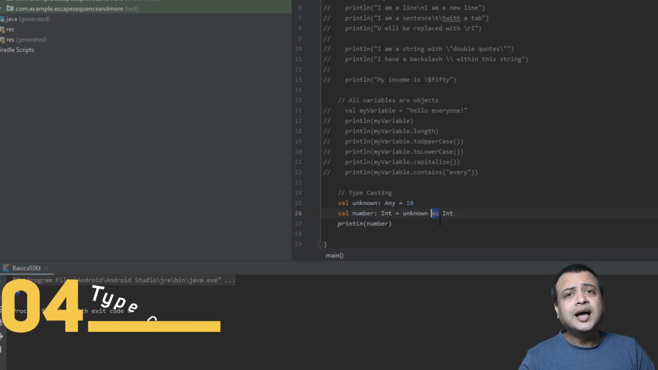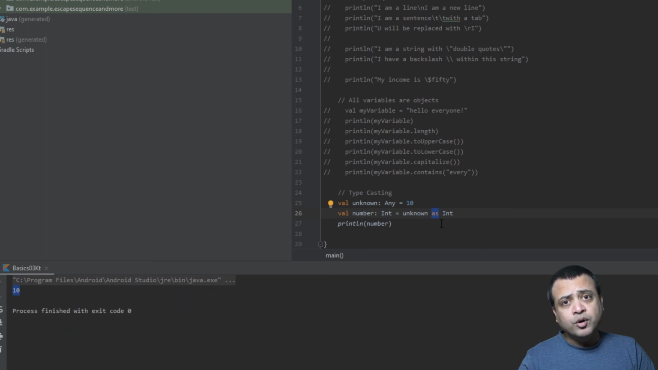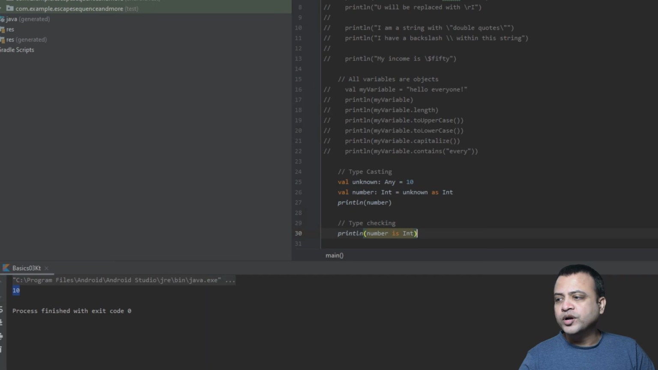I use the keyword as to perform typecasting, and if you want to check the type of a variable, you should use the keyword is to perform type checking. Let me show you how. On line 30, I am asking Kotlin whether number is integer or not. Let me run the program so that you can see the output. As you can see, the last output is true, which means number is an integer.